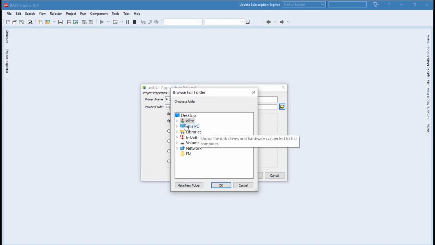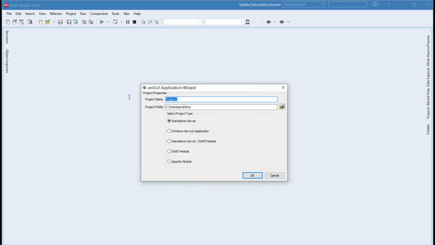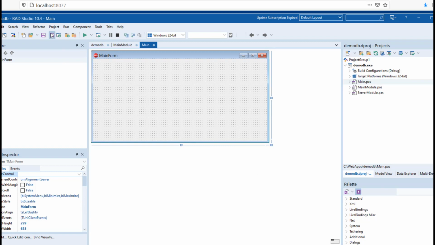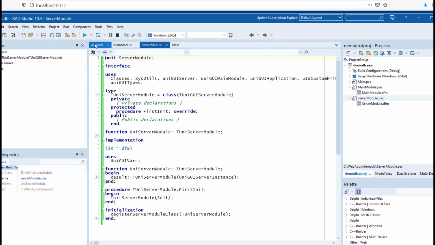Let's use this folder and name it demo DB. So here you see that we have a main form, we have a main module, and also a server module.